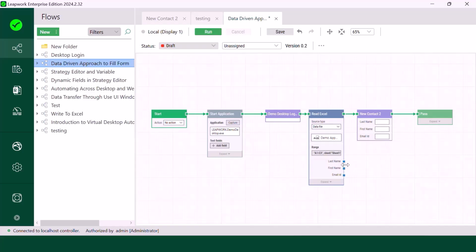Now it's quite easy. Let's connect all fields with the help of Blue Connector. Yes, like this. Once we do it, Leapwork will be able to read data from Excel sheet and input them in form fields. We have connected the fields.